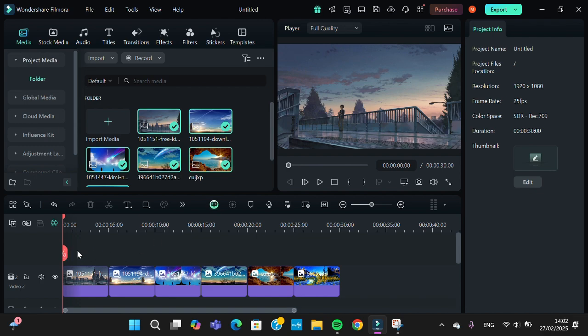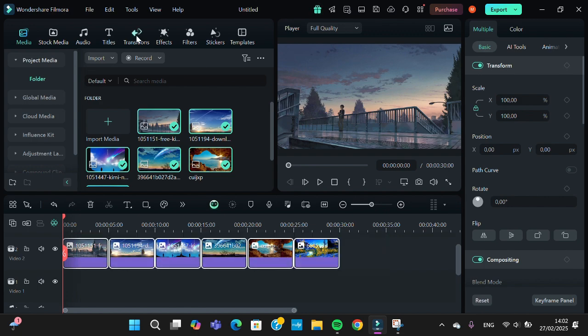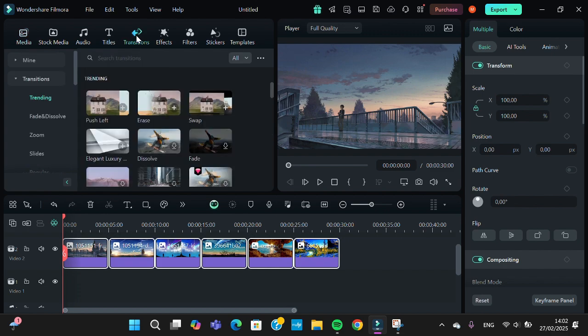First of all, we need to select all the images or clips we have on the Filmora project, and then we're going to go to the transition and select the transition you want to apply to your clips or your images. For example, I'm just going to apply this swap transition, and then we can click on this plus icon to add the transition to our clips or our images.